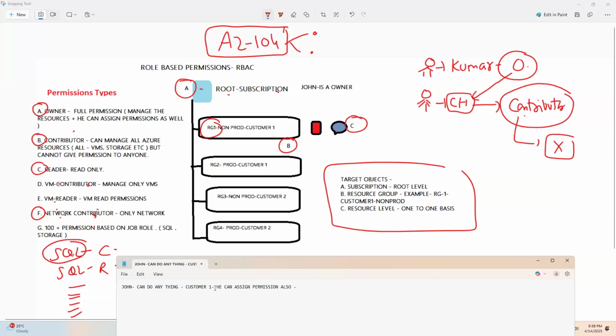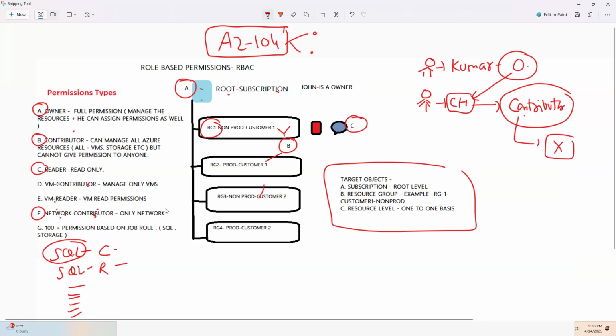Okay, now I want John to be able to do anything, everything across all customers, but he cannot assign any permission to anybody. Then subscription level and resource level, no. Contributor at root level. Yes, contributor cannot give permission, but he can manage all the resources. Contributor, root level, because contributor can do everything. I said all customers, so please understand, I'm not giving one by one, I'll give to the root.